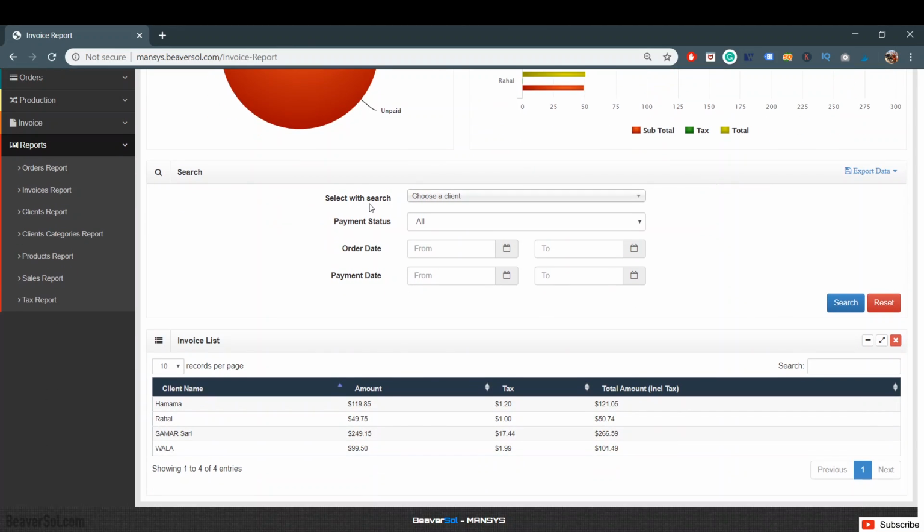And if you want to search for a particular client or search for the unpaid payments, for example, or paid payments, and so on, you can certainly do more filtering and do a search. And that gives you a table with more information and more updates about each client.